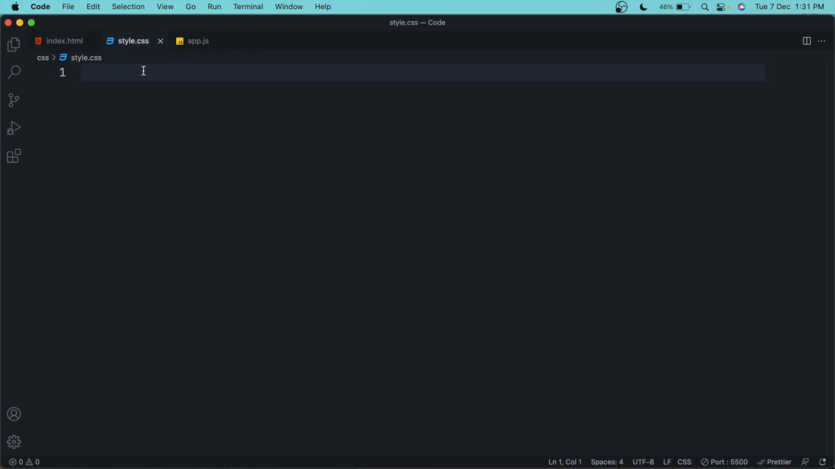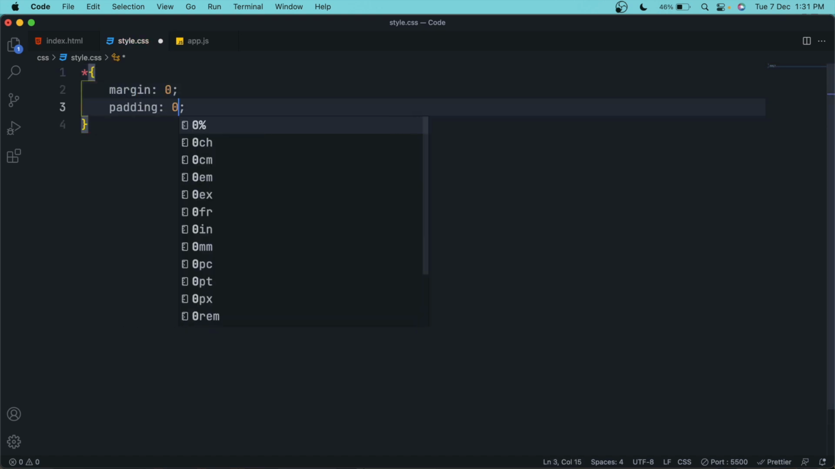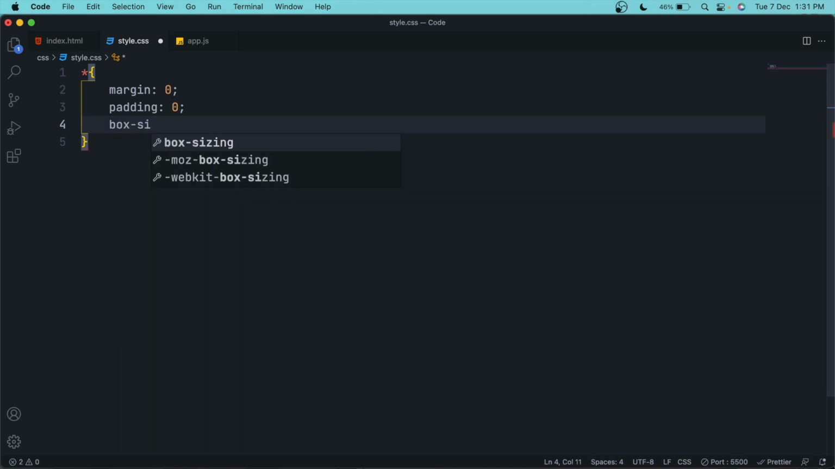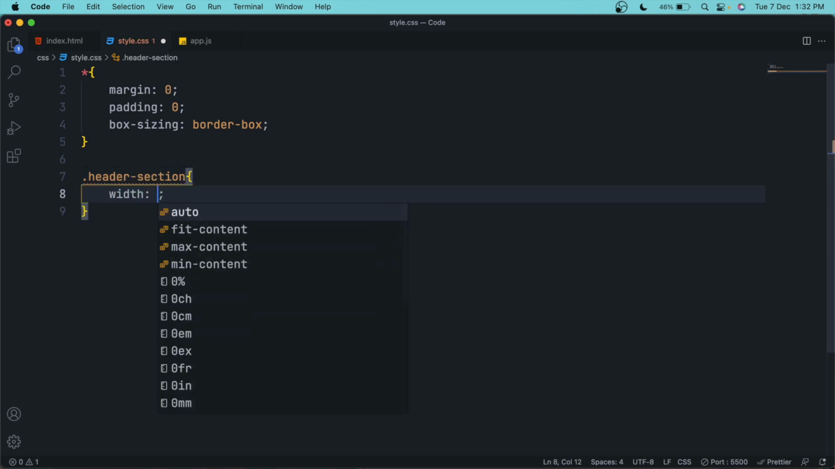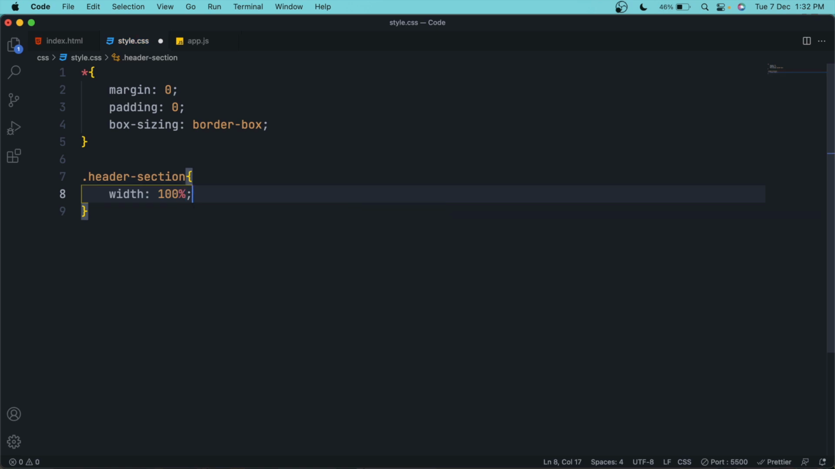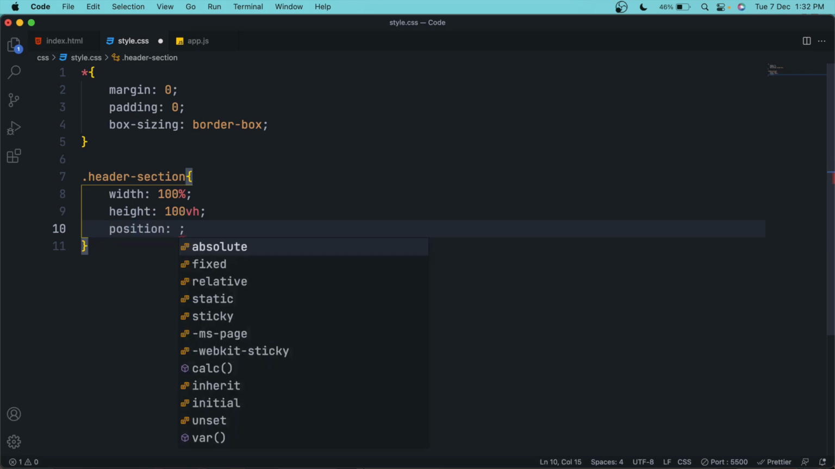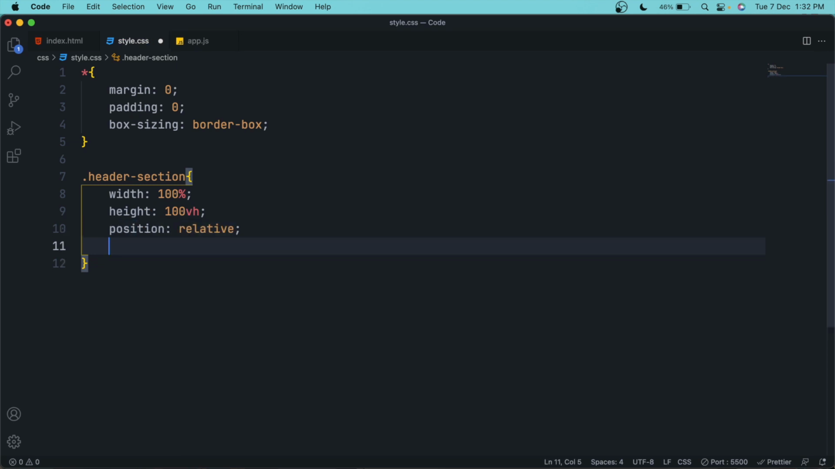Open the style.css file. Use the star selector to style all the elements. Remove the margin and padding from all the elements and set box sizing to border box. Now style the header section. Select the header section. Set width to 100%. Set its height to 100vh, vertical height. Set its position to relative. We want its position to be relative, not absolute.